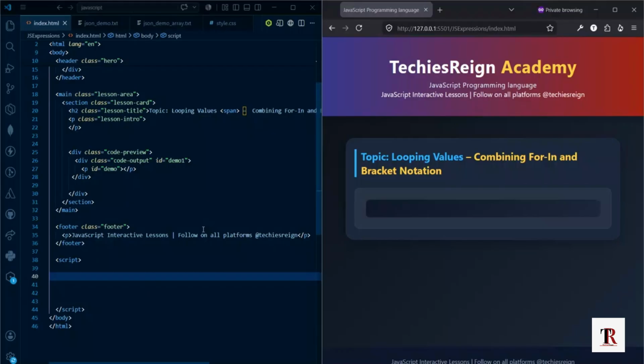Now, I already said that there are two ways to access object properties. Number one is the dot notation, and the second one is the bracket notation. Now, with objects, you can use a for-in loop to grab all the property labels or the keys from an object. But what happens when you need to print the actual data value that is stored inside those labels?